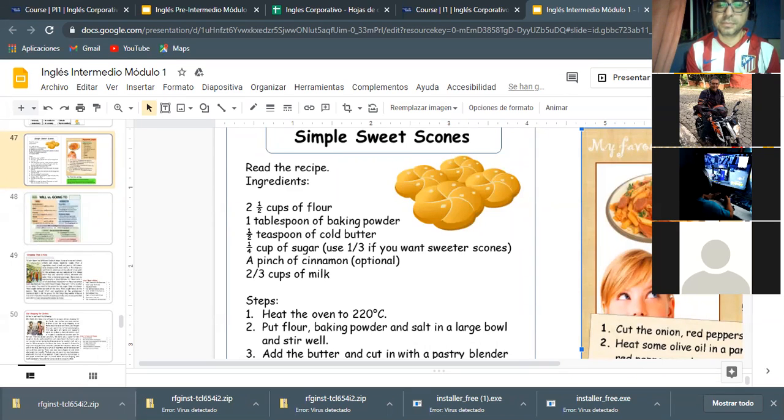Steps. Heat the oven to 220 degrees. Put flour, baking powder, and salt in a large bowl and stir well. Okay, that is it. Add butter. Okay. Yeah, until number 2.